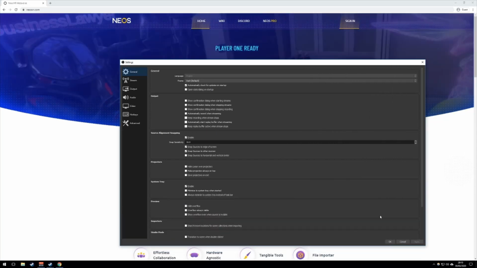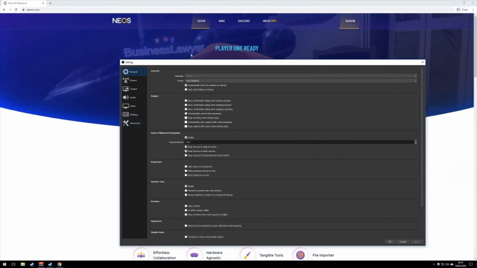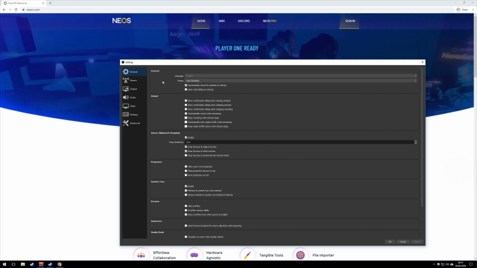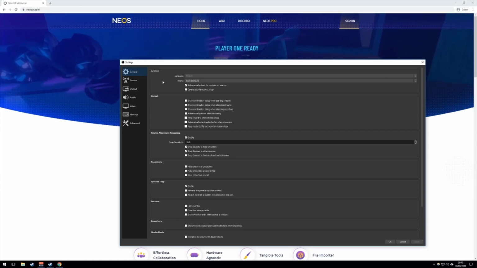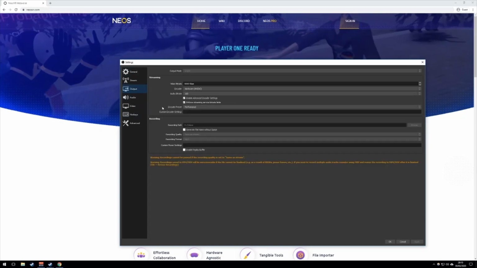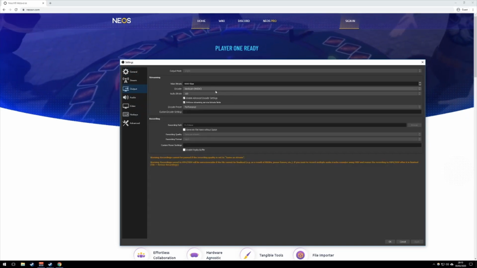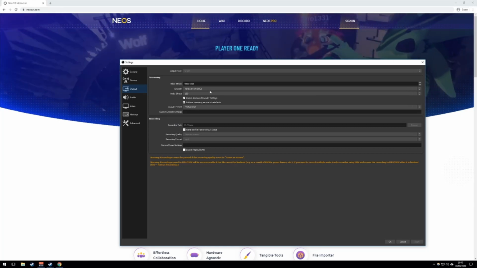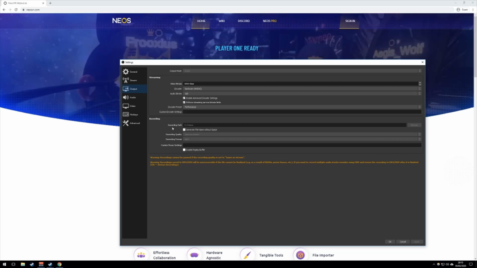So this is the settings window for OBS. And again, it looks very complicated. It might not look exactly like yours, but that's fine. Everything should be in the same place. It has been for years at least. I'm gonna go down to output here, and we're gonna go ahead and ignore all of the streaming stuff. If you wanna stream, there are plenty of streaming tutorials out there for OBS. This is specifically for Neos. Underneath here is a recording path.